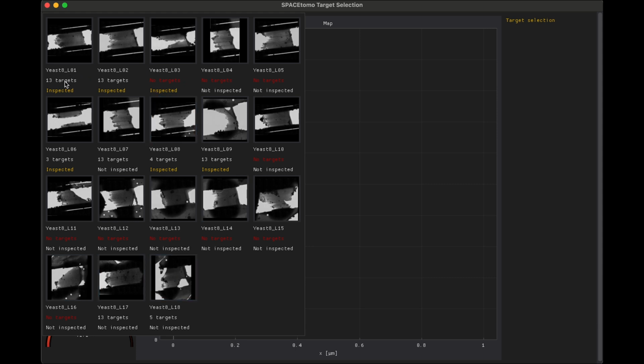And as you can see here, it also already shows you what different state this lamella target selection process is in. Some of them have target selected and are already inspected. Some of them have no target selected but are inspected, and some of them don't have target selected and are not inspected. So the idea is that if your SPACEtomo main script is waiting for your inspection, you go through all these lamella, look at the targets that either were automatically selected or you can manually select, and then mark them as inspected. So SPACEtomo knows, okay, these targets are good to go. Let's start the acquisition on those.